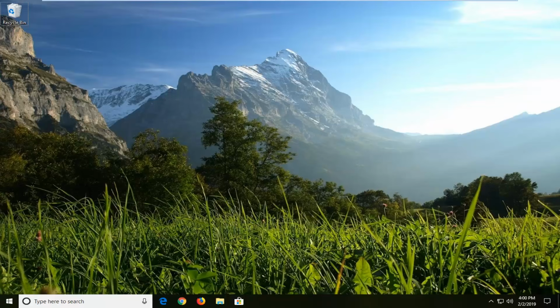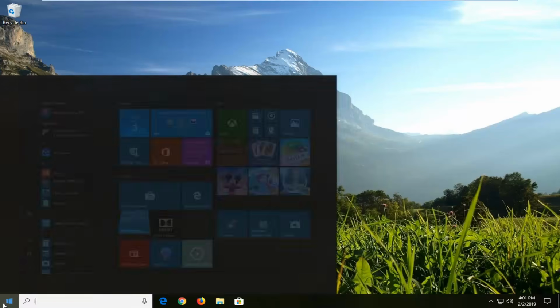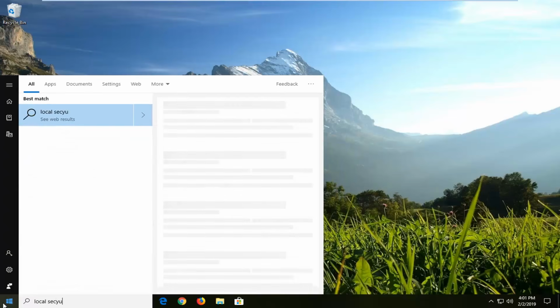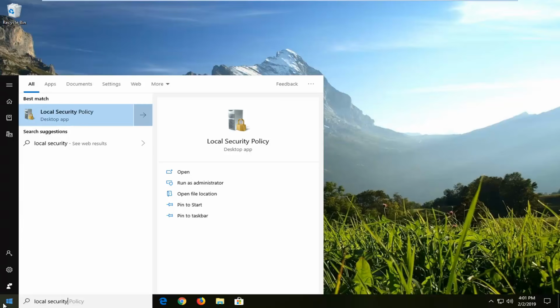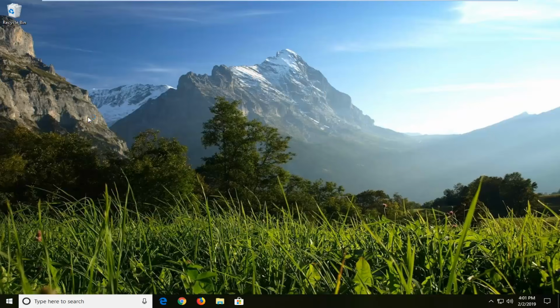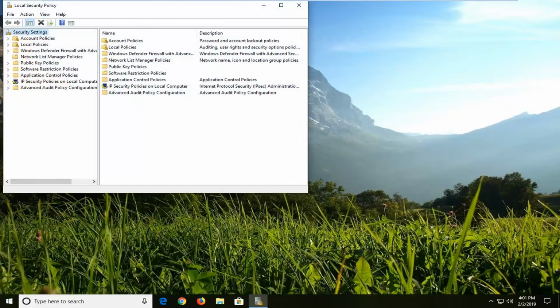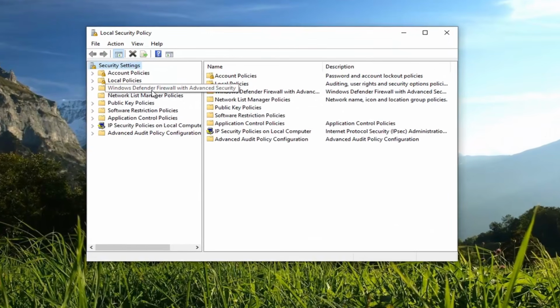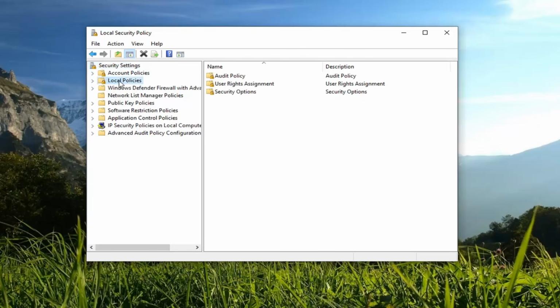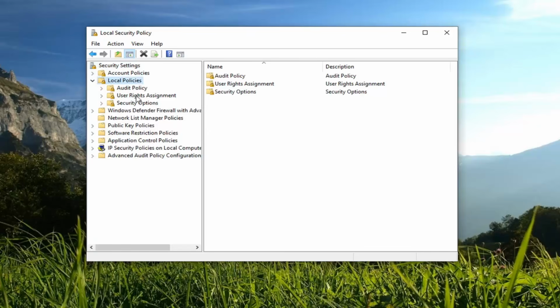And we are going to start by opening up the start menu. Left click on the start button one time. Type in local security. Best match should come back with local security policy. You want to left click on that one time. Now you want to expand the local policies folder. So either double click on it or left click on the little arrow next to it to expand it.